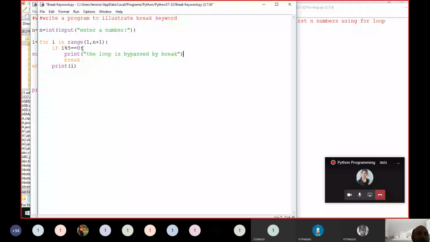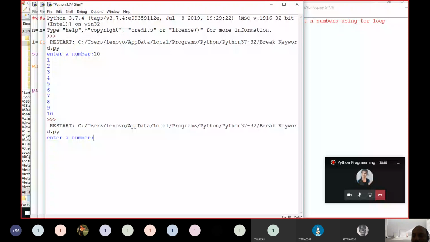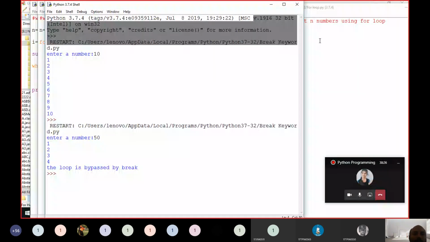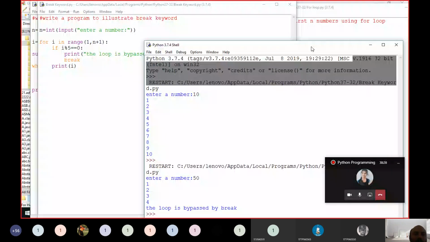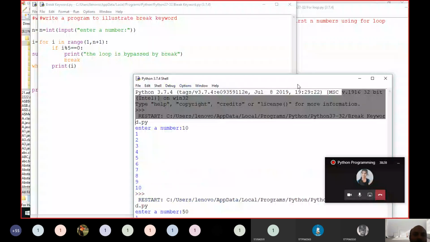Now see the output from this module. Enter a number, say 50. Generally it needs to display the numbers from 1 to 50, but what is the condition we are taking? Whenever the given number is divided by 5 and the remainder is 0, it will immediately bypass the flow of the loop.